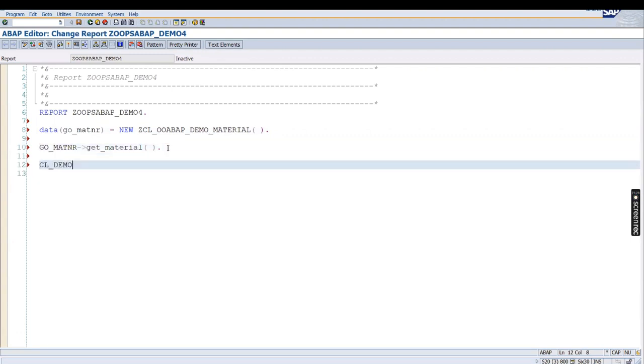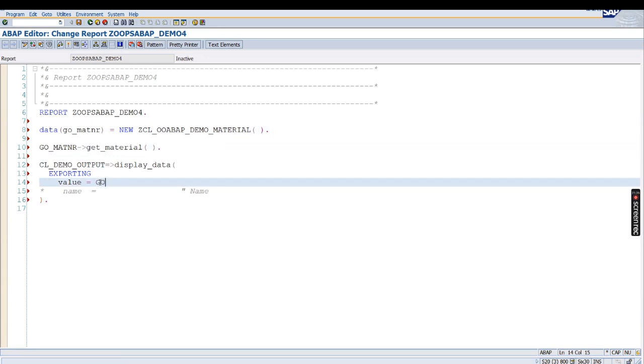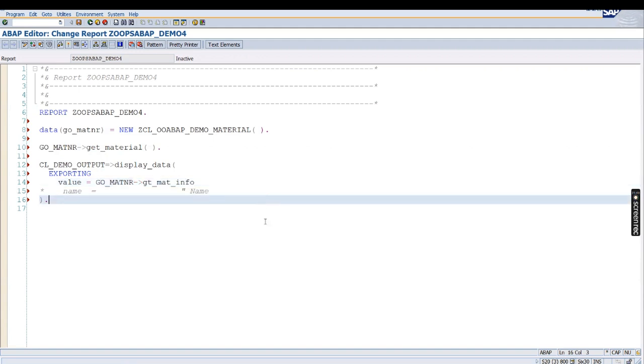So cl_demo_output, one utility class. We are having this utility class. This is the standard utility class. This we can use in order to print the output. All right. So get material info, right? Now focus on the concept, it is more important. Functionality here does not make more sense. Once your concept is clear, you can use this concept in any kind of development, simple development or complex development.